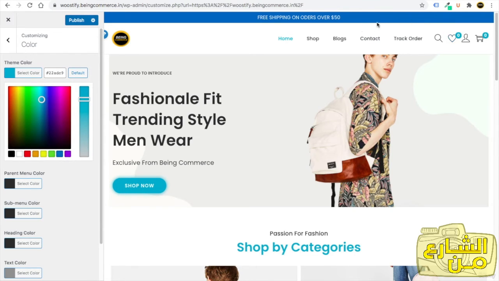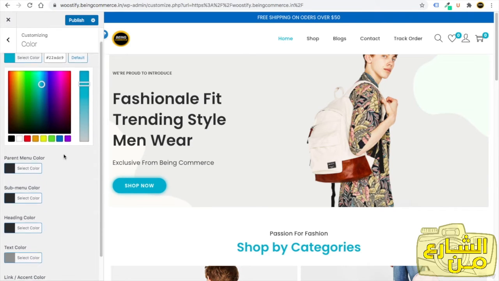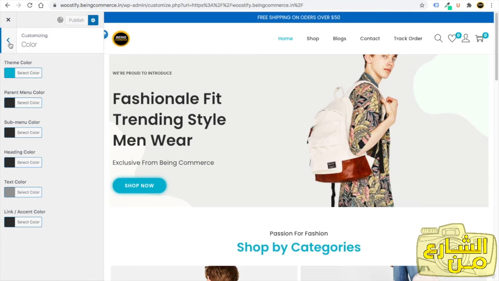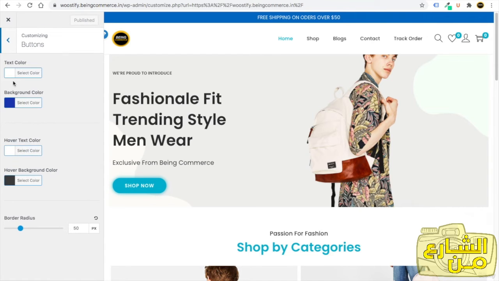Okay, you can even change the top color. We have told you how you can do that. You can change the parent menu color or everything. Right now I will just publish it, then go back. Now you have to go to buttons. Now you can even change the button color.